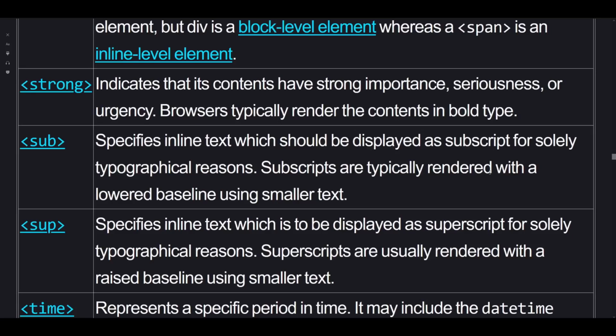Strong indicates that its contents have strong importance, seriousness, or urgency. Browsers typically render the contents in bold type.